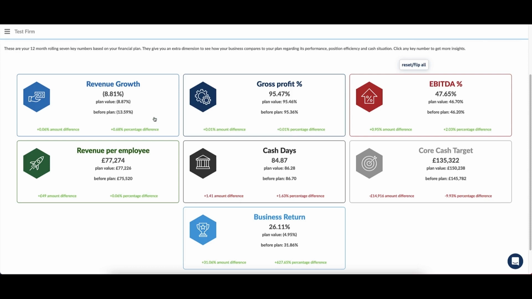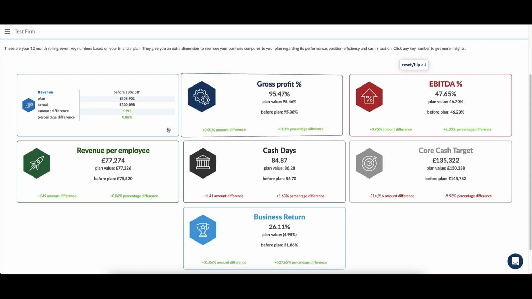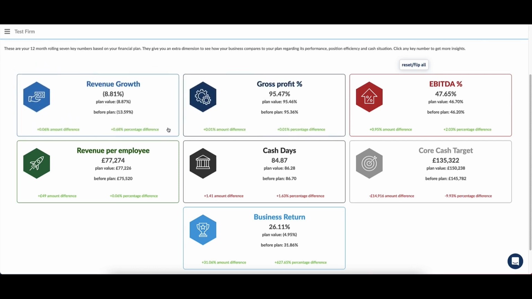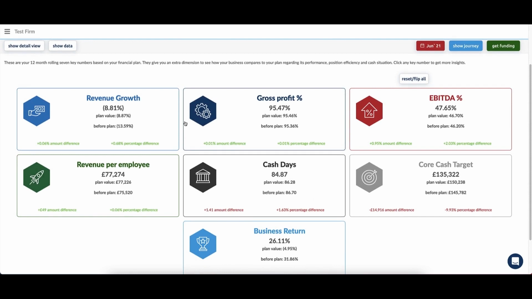And again, we can flip these around as we did with the 7 key numbers to be able to tell us a little bit more of a story of what happened, where we were before, what the plan was, where we are now, and then what that difference is. So this is brilliant for the client to be able to see how they're progressing and start that measure and monitoring process using the 7 key numbers. So it's not just using the P&L or cash, it's looking at the business holistically for them to understand what's exactly going on. Now that's the view, the summary view for the client.